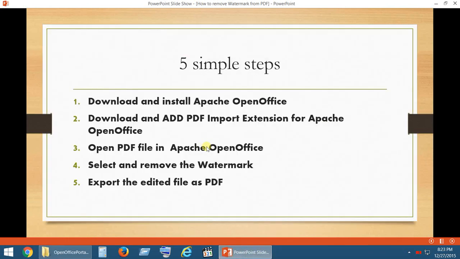So we are going to follow five simple steps. So let me show you one by one. So I'm going to download a software called Apache OpenOffice. So for the people who don't know about Apache OpenOffice, it is a product which is equivalent to the Microsoft Office. And this is an open source and completely free. So I'm going to show you how to download it.